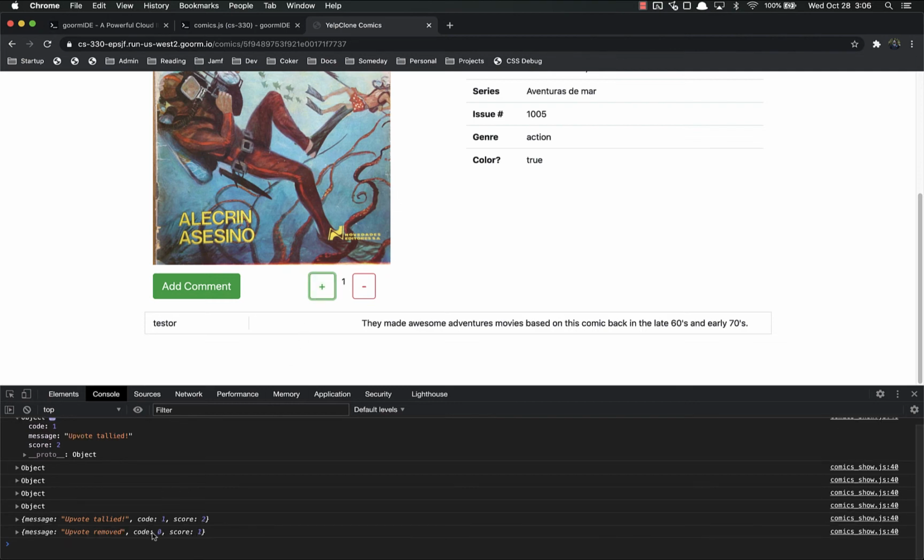Hit it again, code is now 0, score is 1. Hit down, code is negative 1, score is down to 0. Hit it again, code is 0. So you can see how the code represents our vote state, whether we have upvoted, downvoted, or not voted. And then it also includes the score. So this is just us querying our own little API.